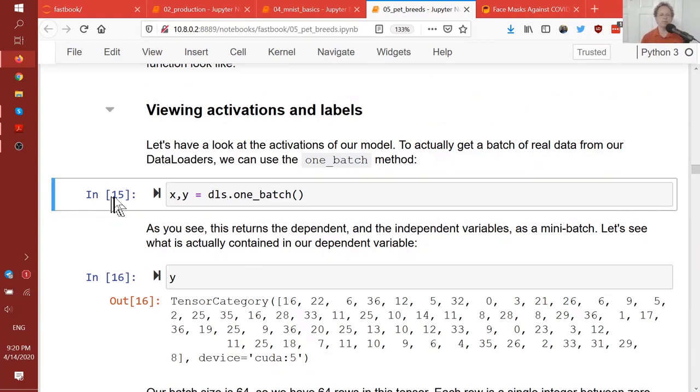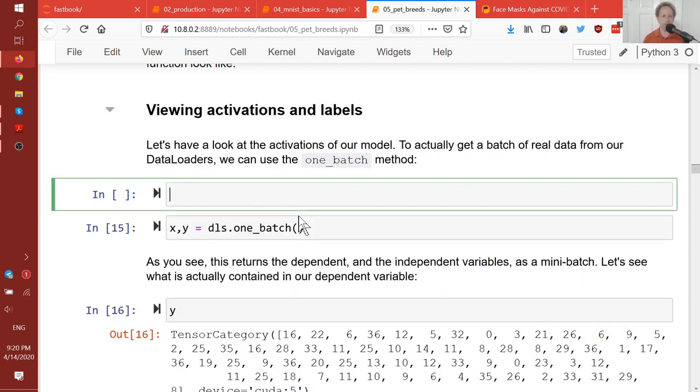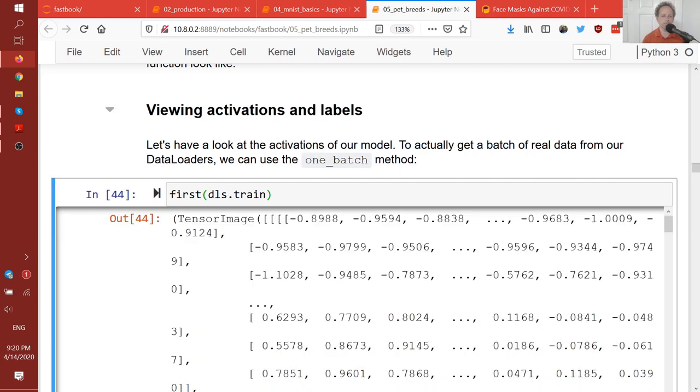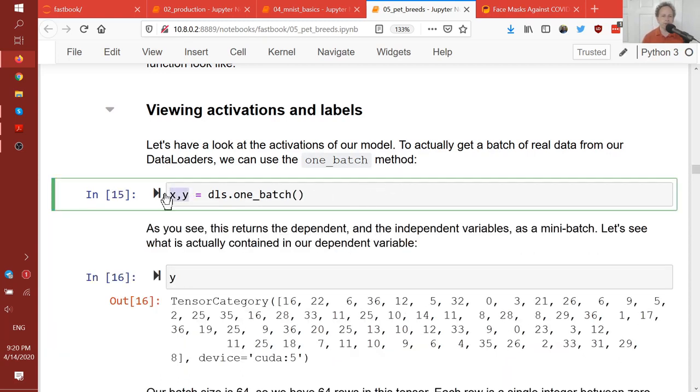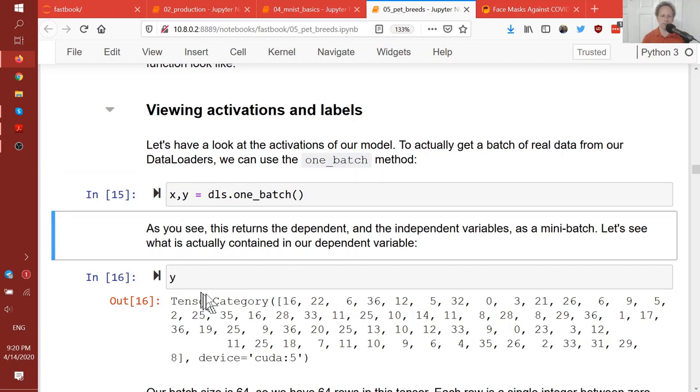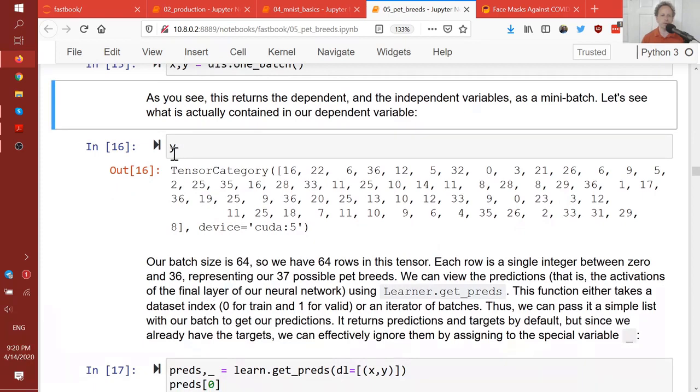Okay, so in order to understand cross-entropy loss, let's grab a batch of data, which we can do using dls.one_batch. And that's going to grab a batch from the training set. We could also go first(dls.train), and that's going to do exactly the same thing. And then we can destructure that into the independent variable and the dependent variable. The dependent variable shows us we've got a batch size of 64, so it shows us the 64 categories.